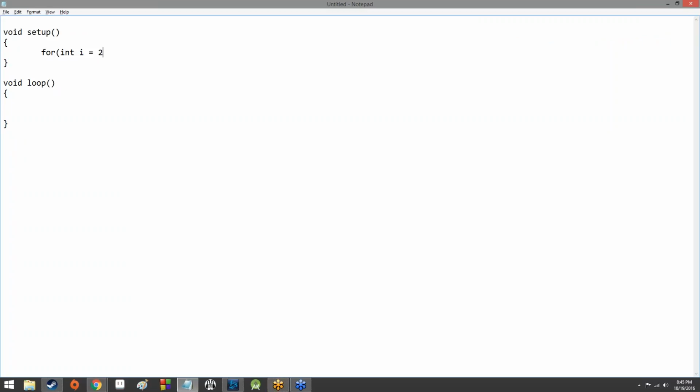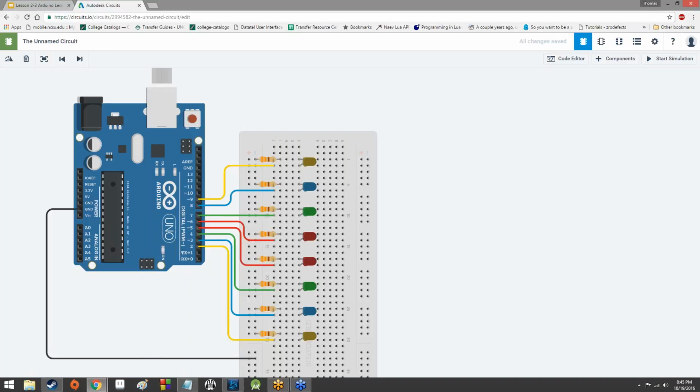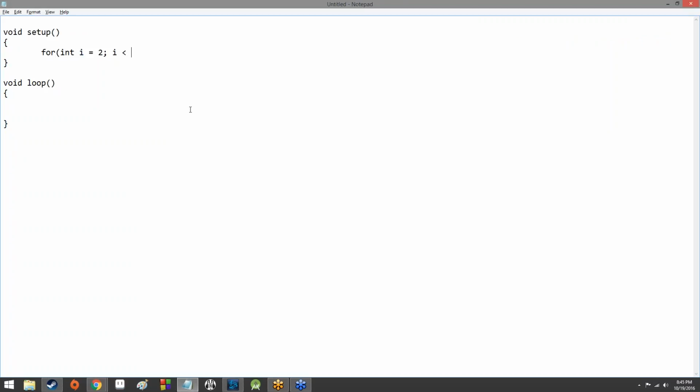So int i equals 2, and then a semicolon. And we're going to say as long as i is less than 10, because we want it to stop at 9. So as long as i is less than 10, and then i plus plus. Bam. So now we've set up our for loop. Now we need to do the actual stuff that's inside of the for loop. We're going to say pinMode(i, OUTPUT). Whoa, what did I just do there?